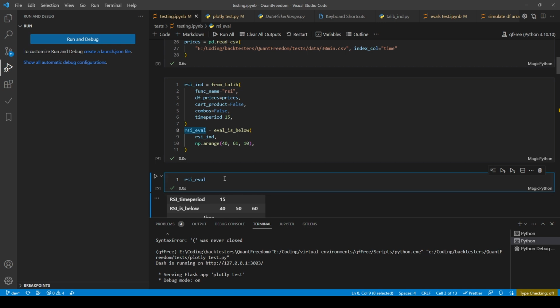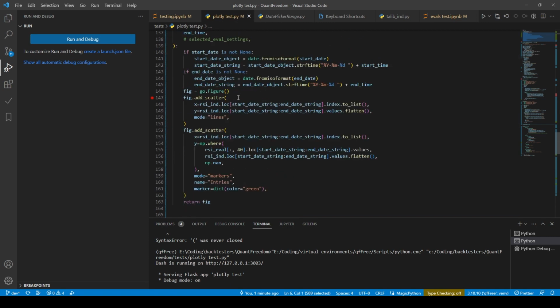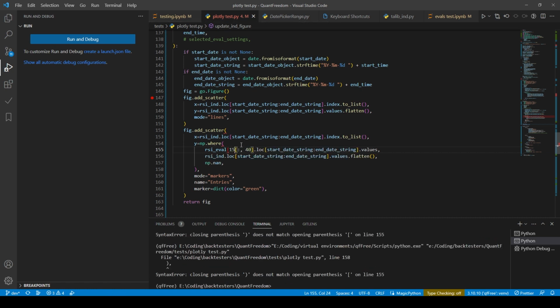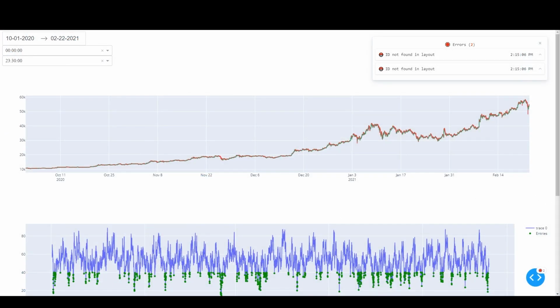What is this? So I have to say 15, then I have to say 40. Okay, so now that means I have to say 15 and 40. Yeah, god damn, 50.